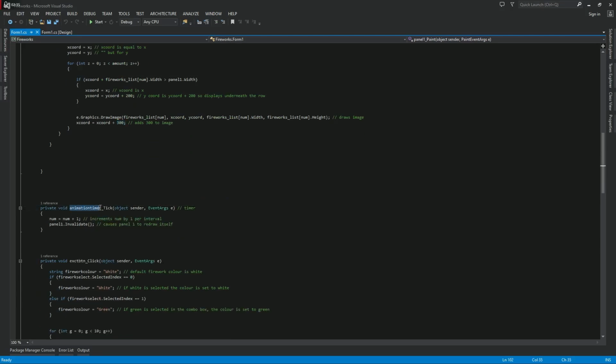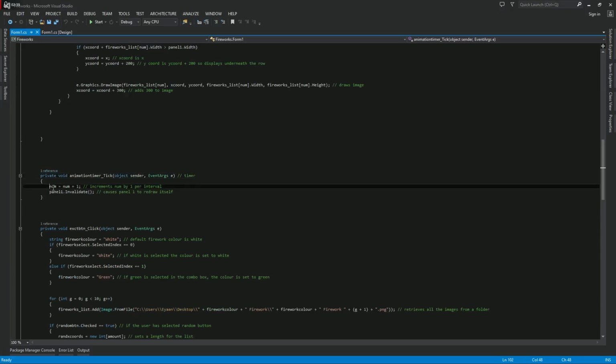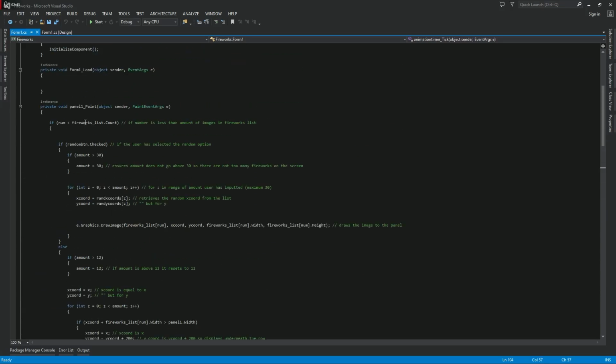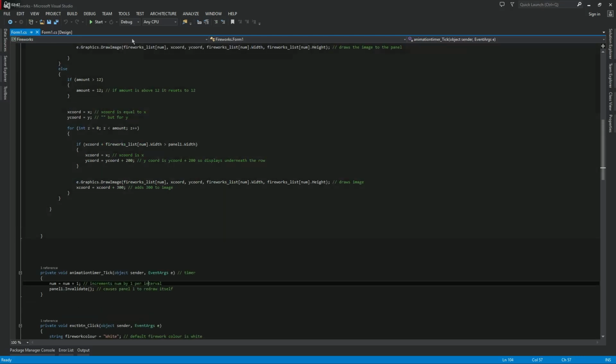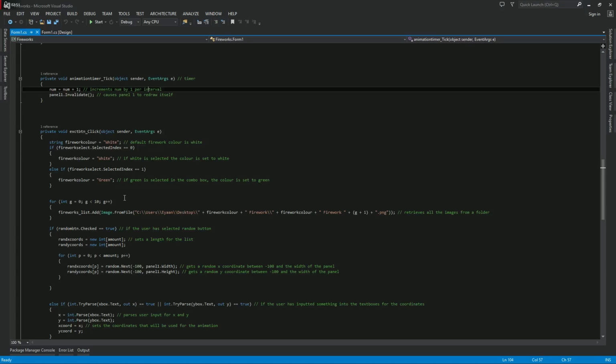Okay, we have animation tick, so when the timer ticks, we just add 1 to number, and then we invalidate the panel, and this actually calls all this to repaint itself. So when the panel invalidates, it means we're just repainting it, and it calls this code we've just looked through. Okay, the execute button, so it's going to call the timer, so the default is going to be white. The user can change it.